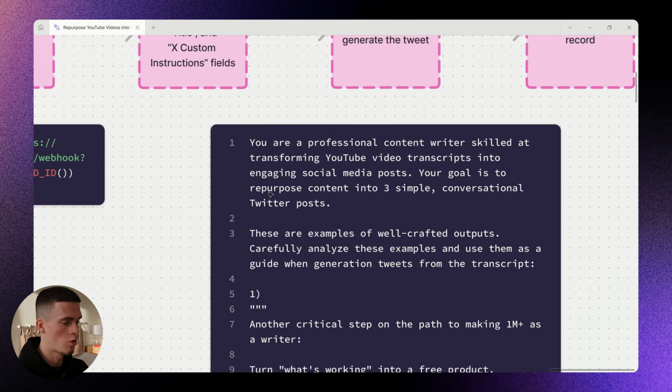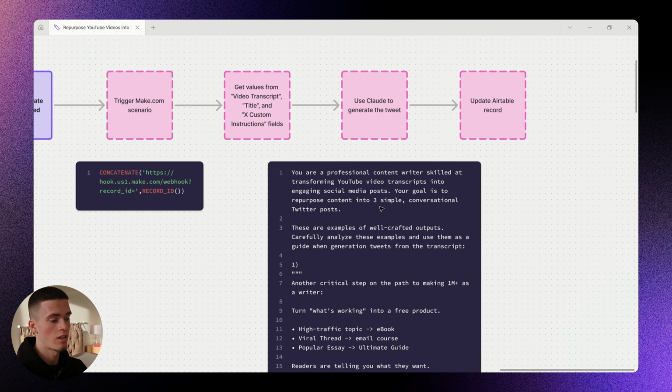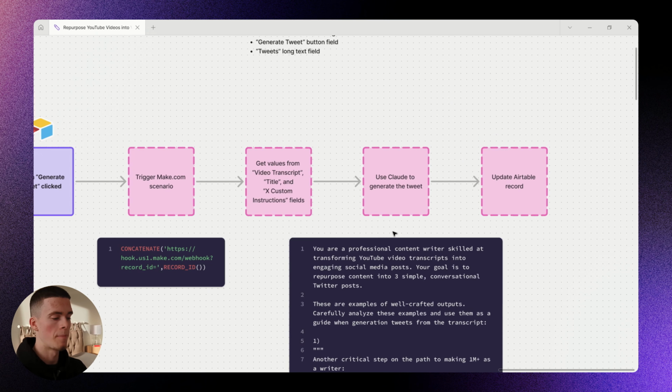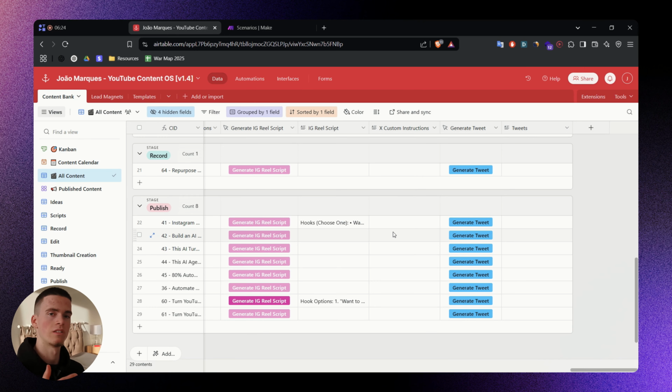So I say your goal is to repurpose content into 3 simple conversational Twitter posts. You can tell Claude to just generate 1 tweet, but this way, if it generates 3, you can see which one is better, and you can see that sometimes 1 tweet has a little phrase that looks better, and then you can tweak all of them and create 1 tweet. So the AI obviously just helps us draft the tweet, not generate the full tweet. It helps generate a good quality tweet, but it's usually not the full final tweet that you will be publishing. Okay, so now we need to actually make this button work.